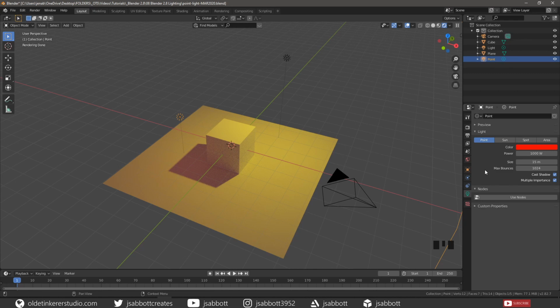This has been a quick overview of the point light in Blender. The other lights will be inspected in future videos.